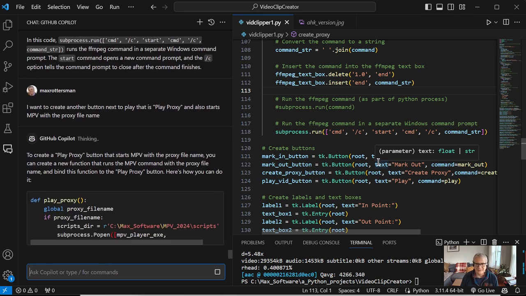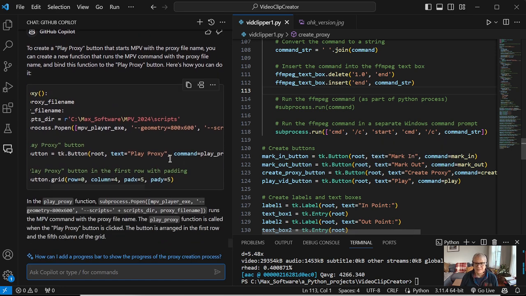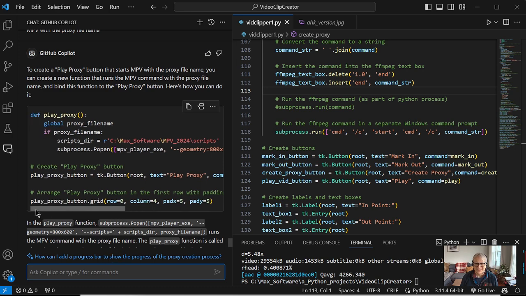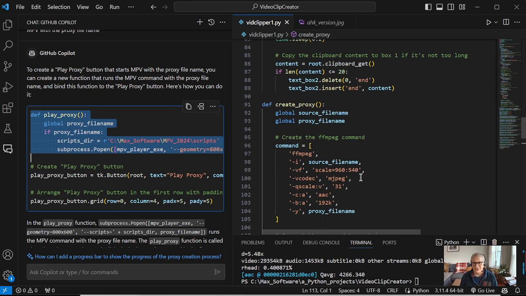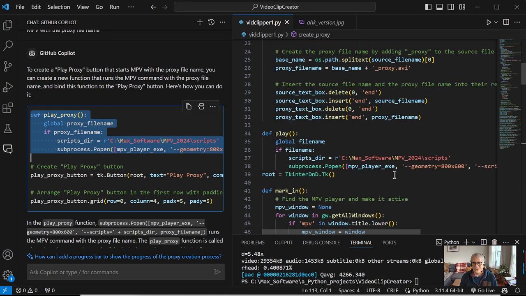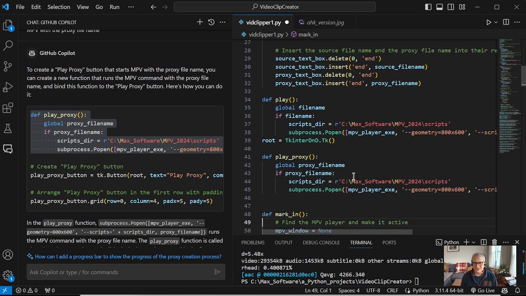That's play proxy. Okay, so again, this is stuff where you need to know the basics of Python to know where it wants you to put things. This is going to go right after the, but I mean it's not that hard. Where's the play? Okay, so I'm going to put this under the play function, just easier for us to remember.